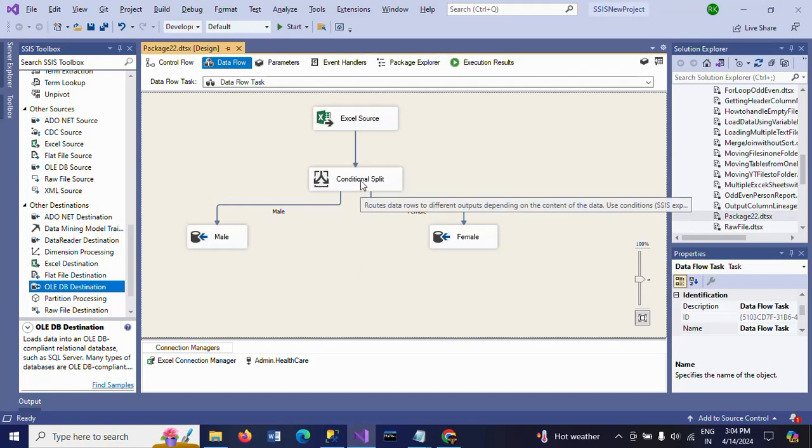So this is how you split the Excel data using the conditional split. As per your condition, you need to split the data in your Excel column. You need to configure the OLE DB destination accordingly and load the data.